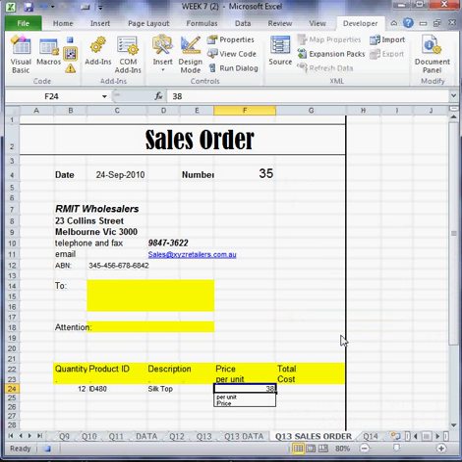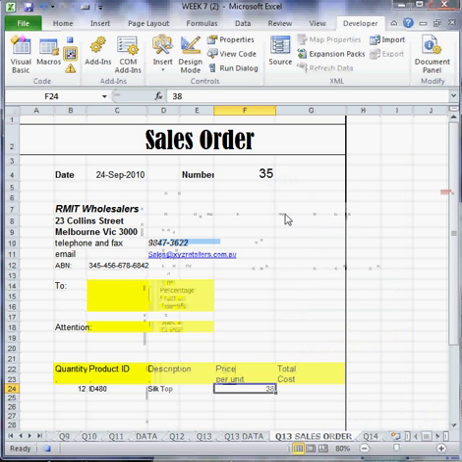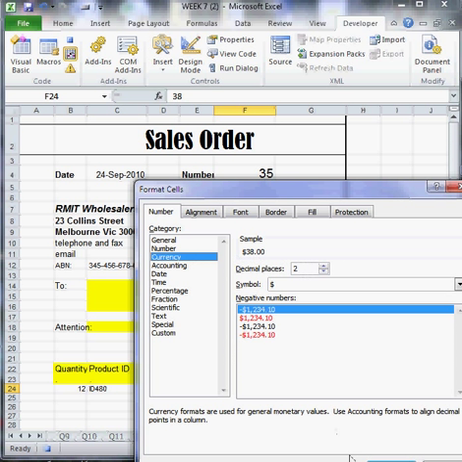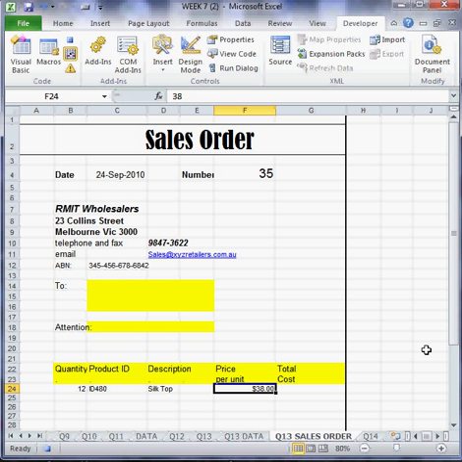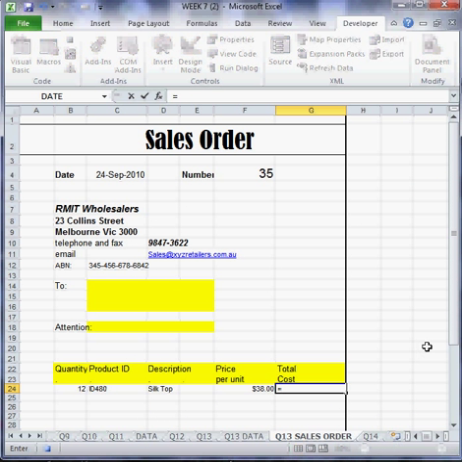Now while we're there, we can also format that, so the macro picks us up formatting it to dollars, and while we're there we can go across one and run a formula, which is that cell times quantity.